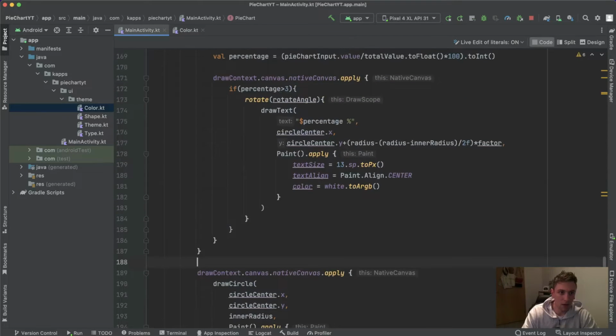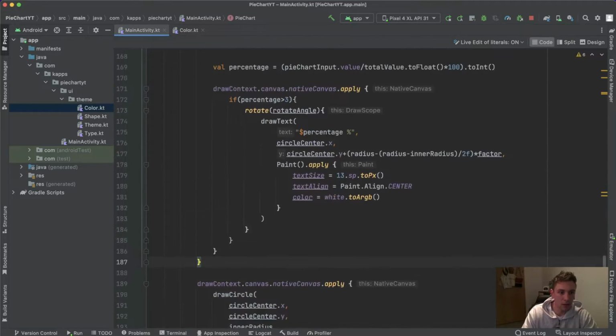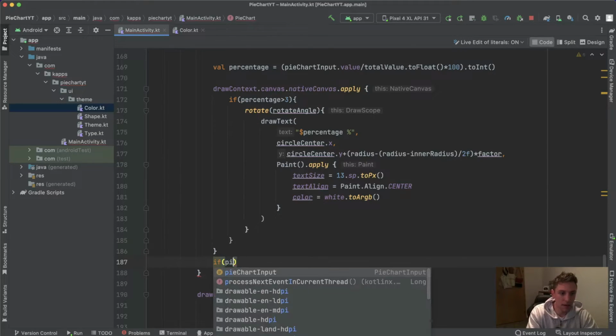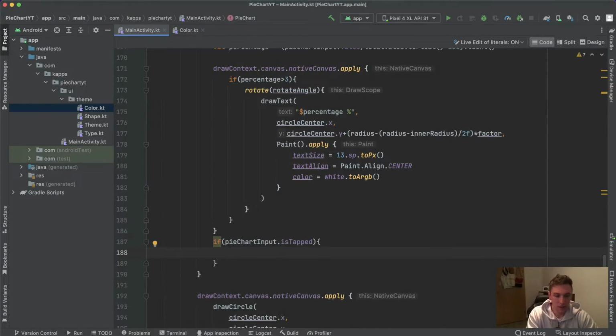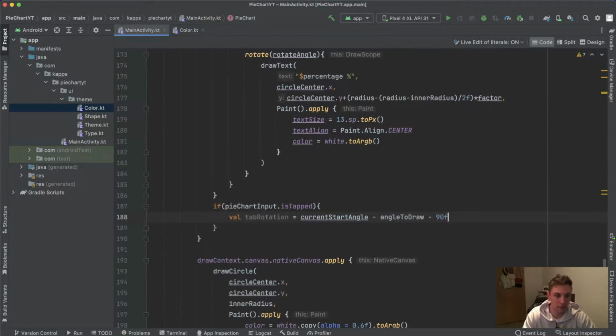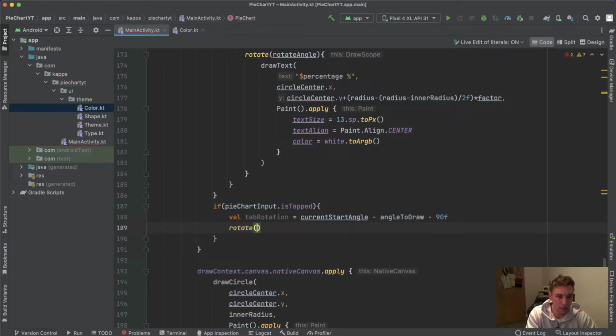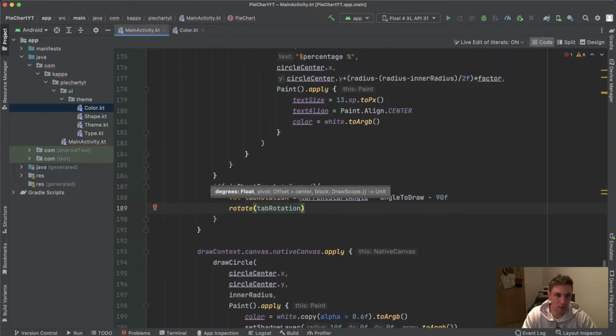And down here below where we are now, below the drawContext in our for loop, we can then say if pieChartInput.isTapped. In here we then need the tap rotation, because if the user taps on an item, then it gets scaled out, and we also want to show on the left and on the right the lines which kind of separate the elements so that the user can really see it currently popping out. And for that we can say currentStartAngle minus angleToDraw minus 90f. And then we say rotate, and rotate this with our tapRotation.